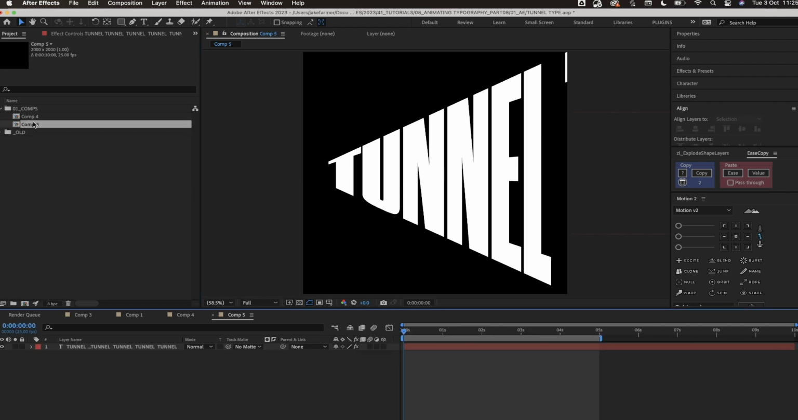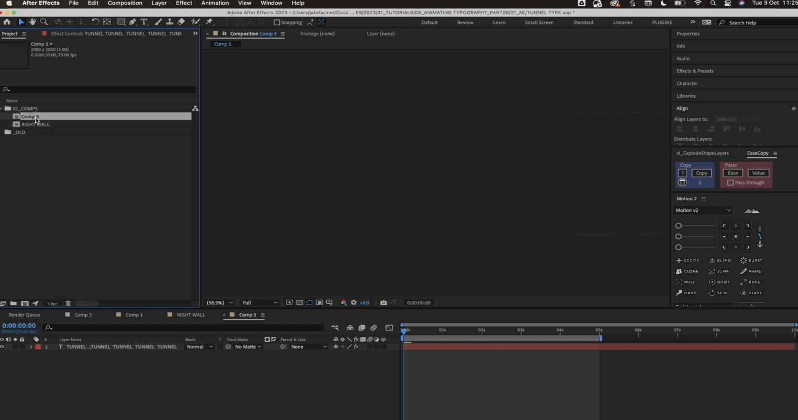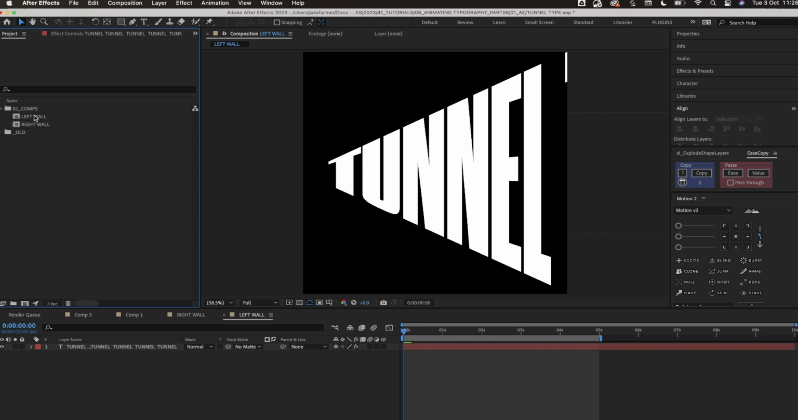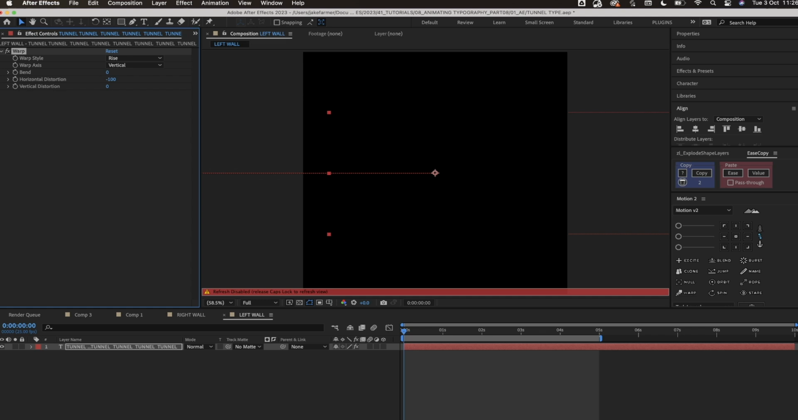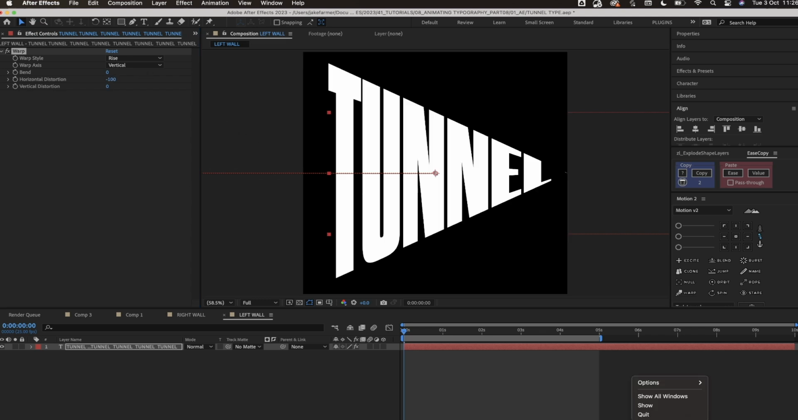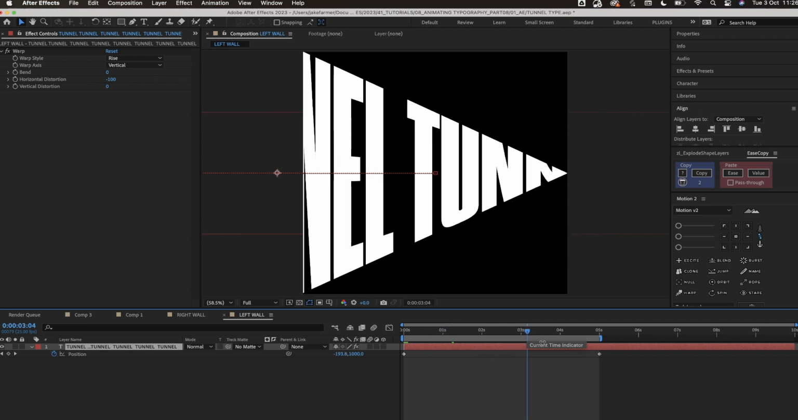Now we want to copy and paste our composition that we made. And this one will be the right side of the animation. For this one, we just change the warp settings. So the horizontal distortion will be minus 100 instead of 100. And then for the keyframes, we can just swap these around.